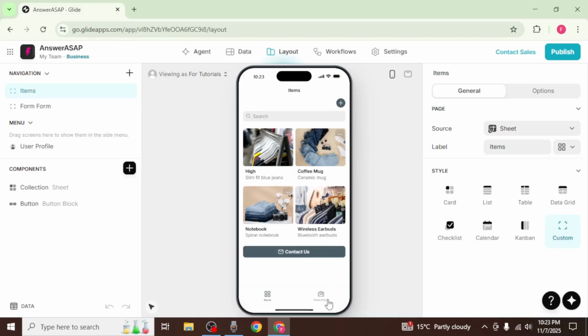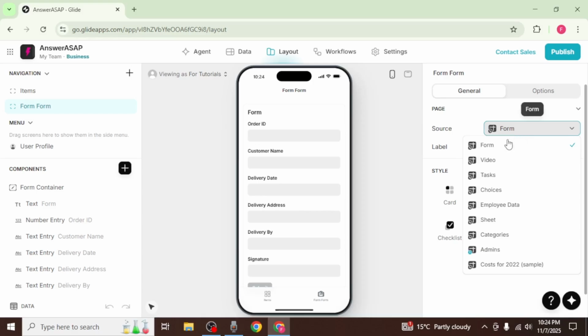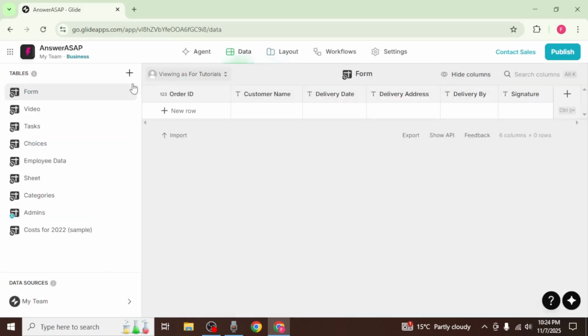For this demonstration, I have created a delivery form screen. In this form, I have selected a form table that I created earlier, which contains all the necessary fields, from order ID and customer name to the signature field.